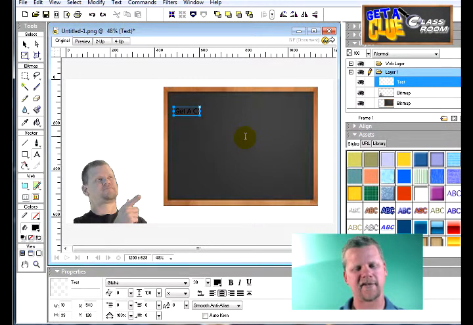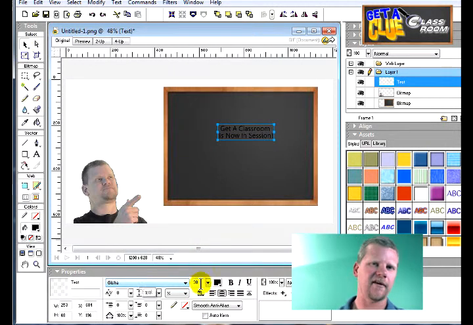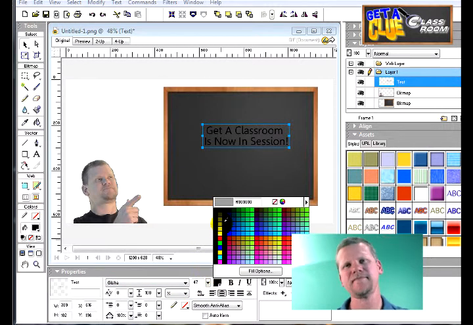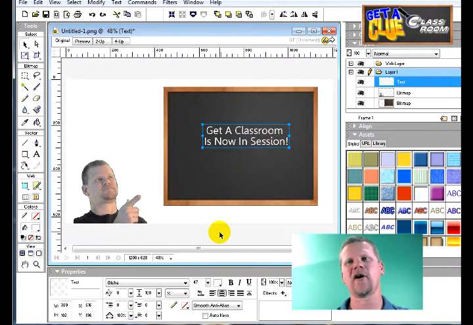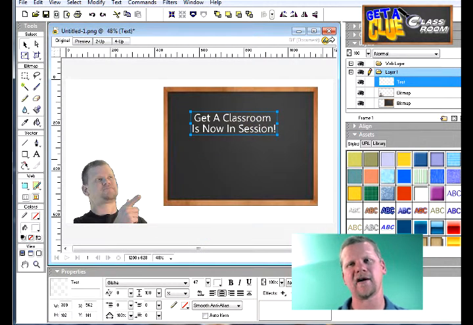The Get a Clue Classroom is now in session, okay? Obviously, go over to your selection tool so you can format the text. You want to make it bigger. You want to make it white. And you also have different styles. Over here on the right-hand side are different styles for text.